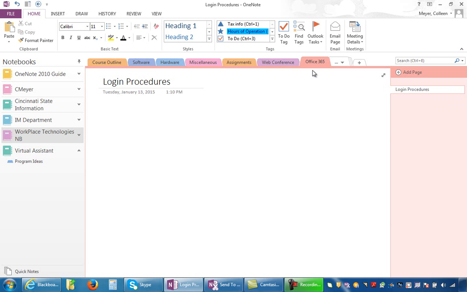If I wanted to add another page to this same section on the right hand side, which is the page pane, I can click on the plus sign. It's going to add an untitled page, and as I type the title, let me type Procedure 1. It'll add the title over here on the right hand side as well.